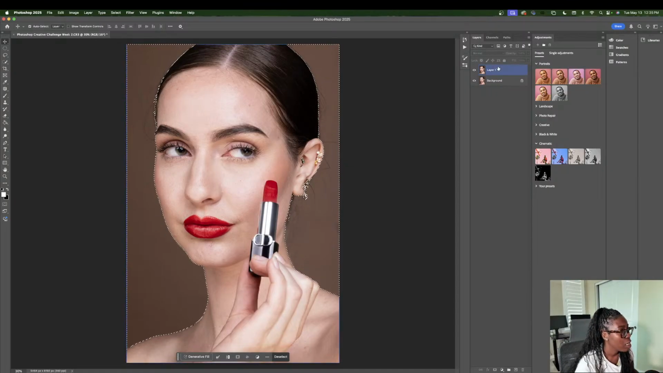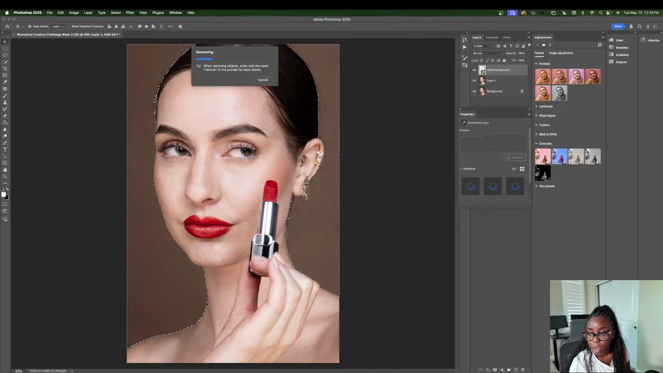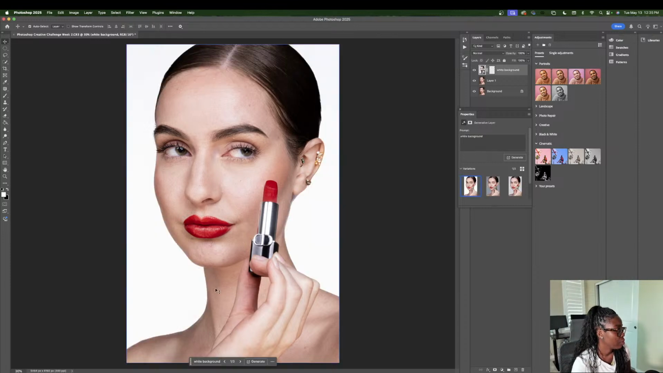So I'm going to come in here, make sure I'm selected. We inverted. I'm going to click generate, and let's say white background. Let's start there and see what that does to our image. Okay, I'm not mad at it.